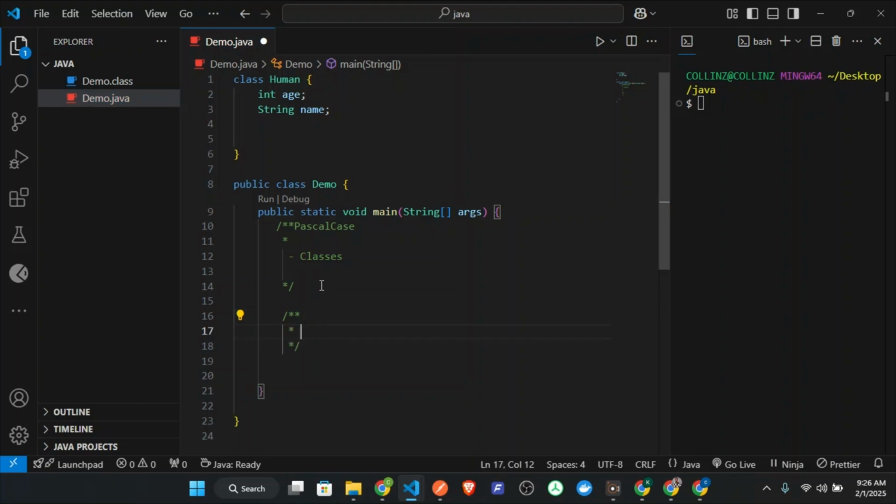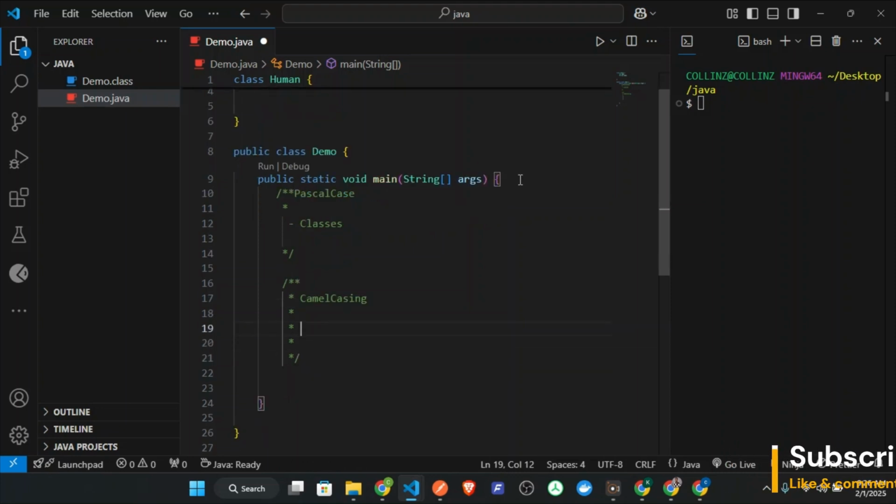We have what we call camel casing. So when to use camel casing and what do we find in camel case? Things that we find in camel case include the methods. Each and every time that you are writing your method, you should camel case it.